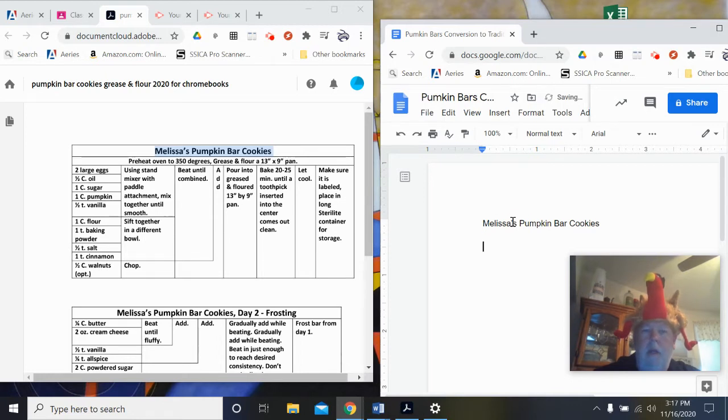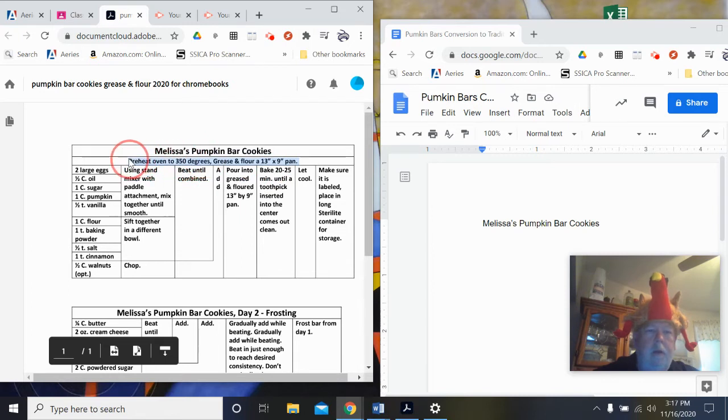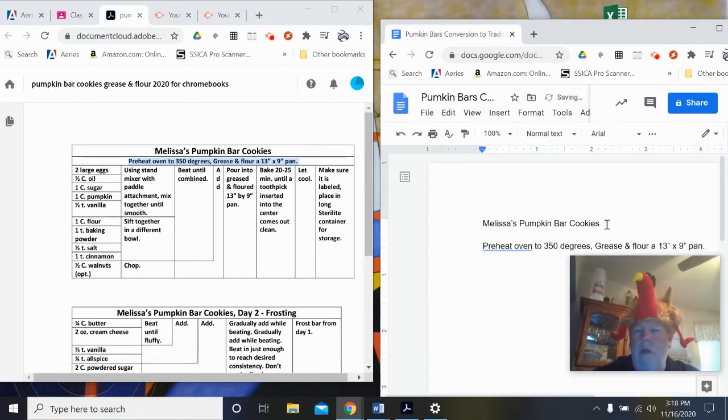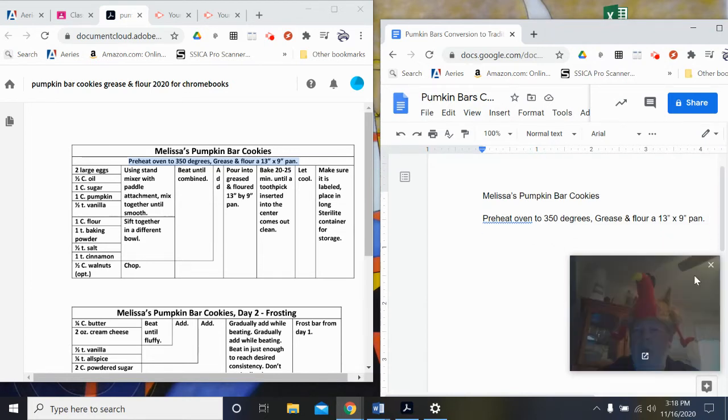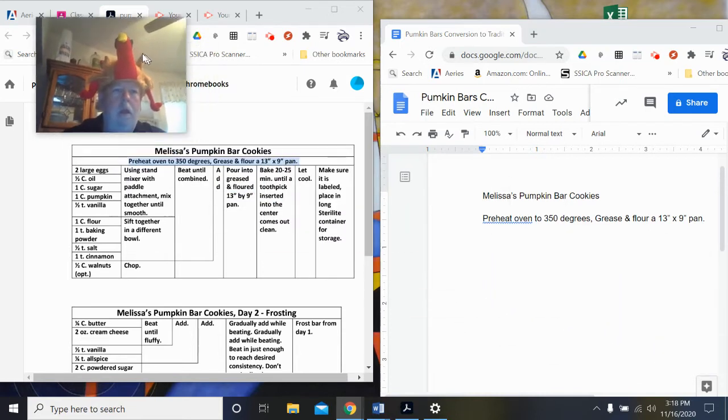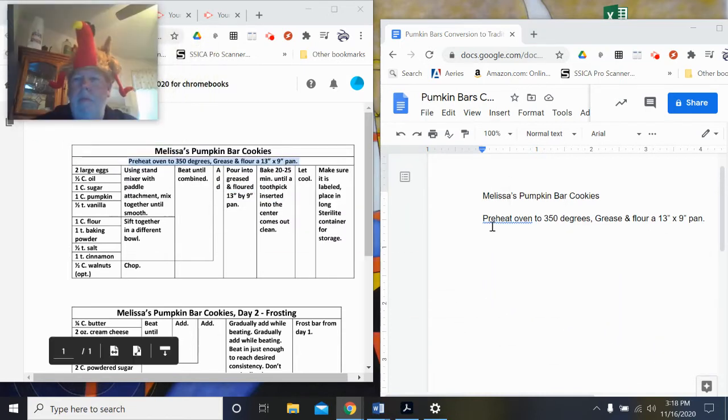Skip down a couple lines. Always my pre-step comes after the title. Now there's two pre-steps here. Copy and paste that. Control V, preheat oven to 350 degrees, grease and flour a 13 by 9 inch pan. Now, traditional recipes always have, let's get this turkey out of the way. There we go.